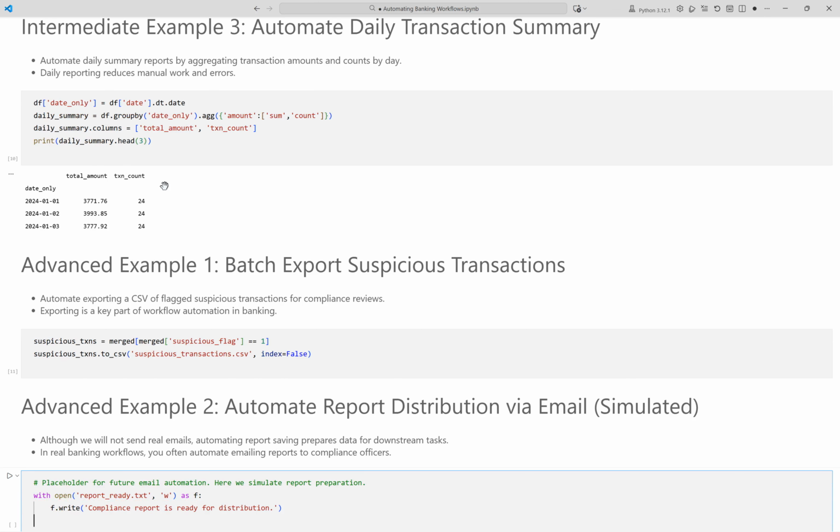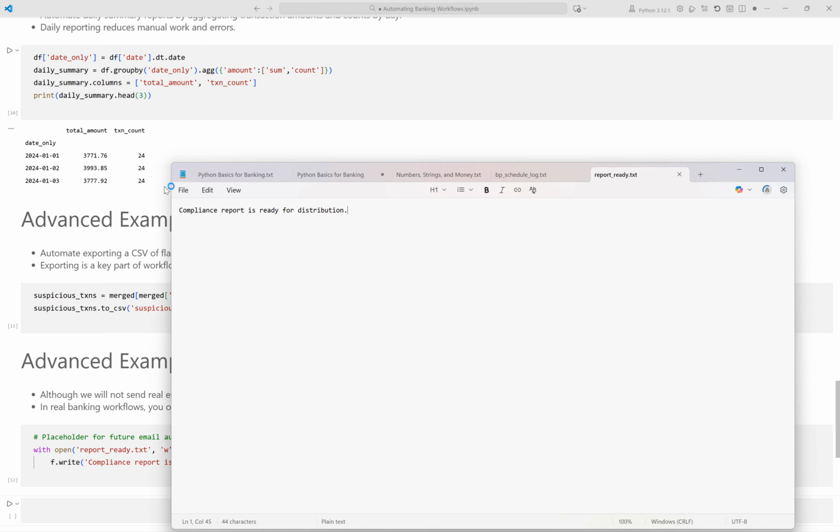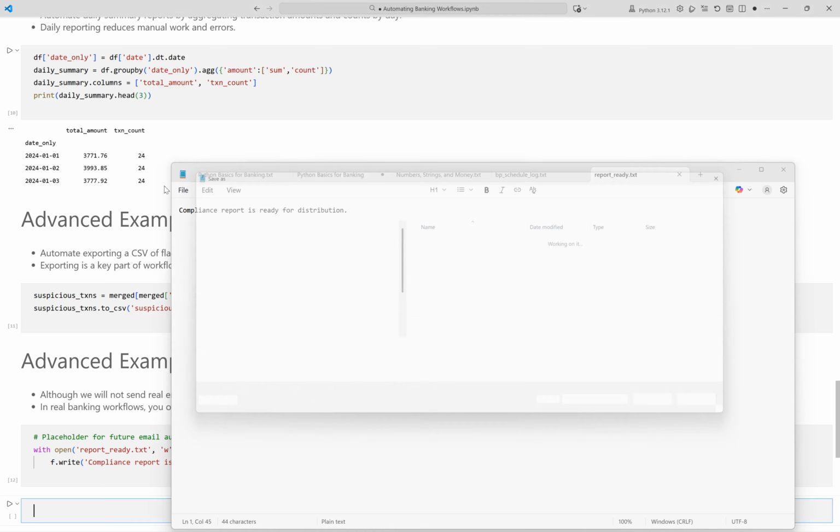Running the cell now. Now opening the report indicator file to verify the reporting automation result. Check that the report_ready.txt file exists as confirmation of a completed automation step.